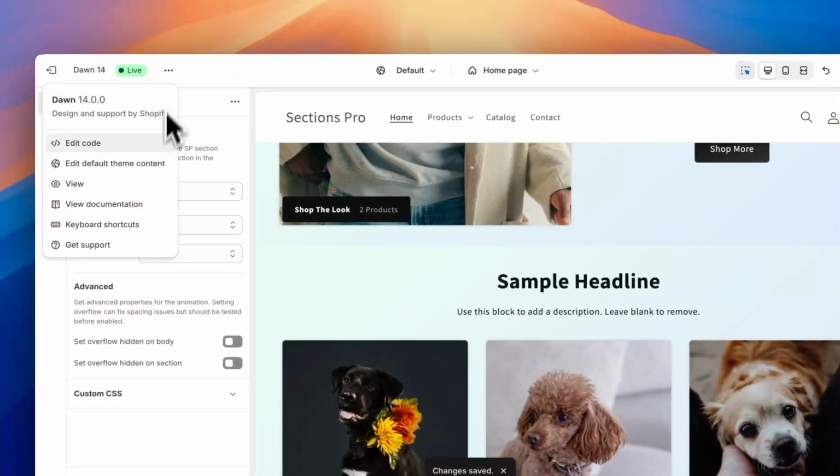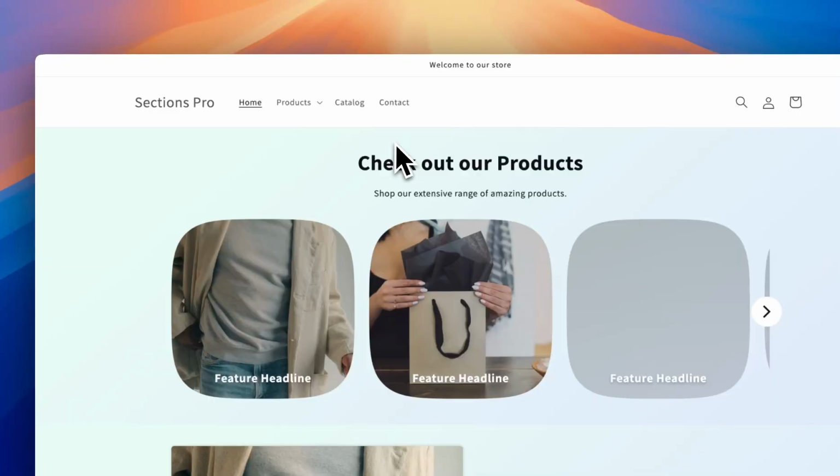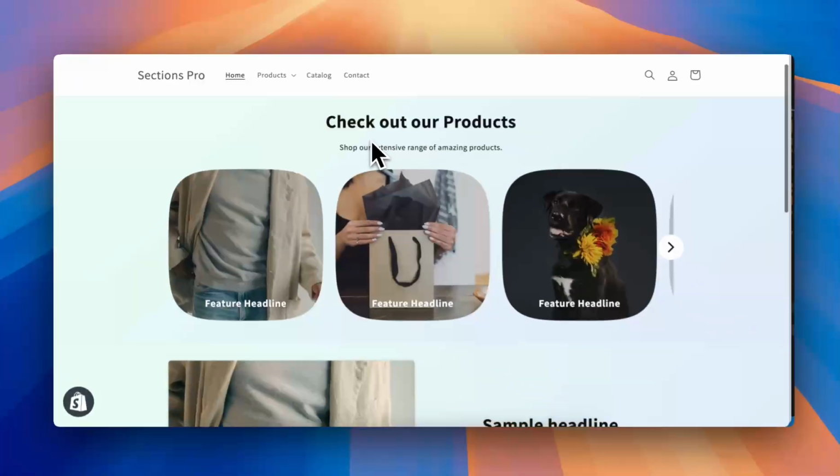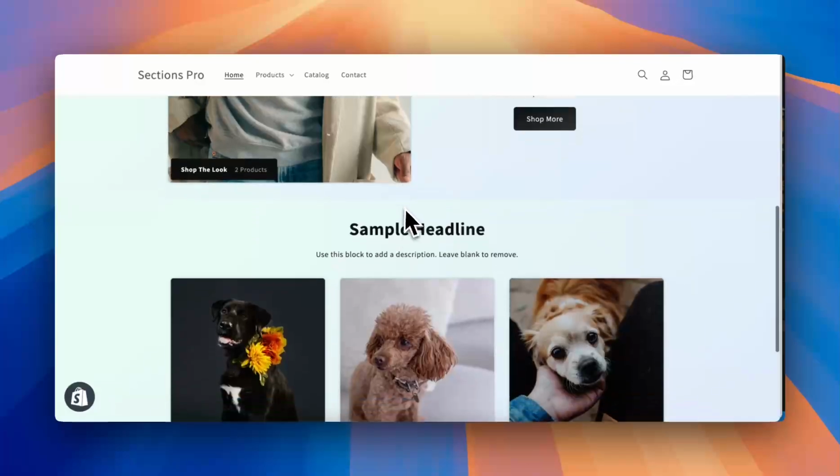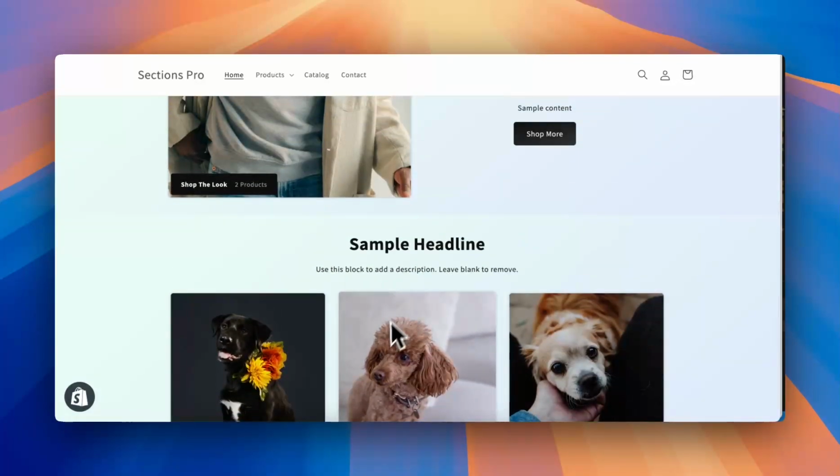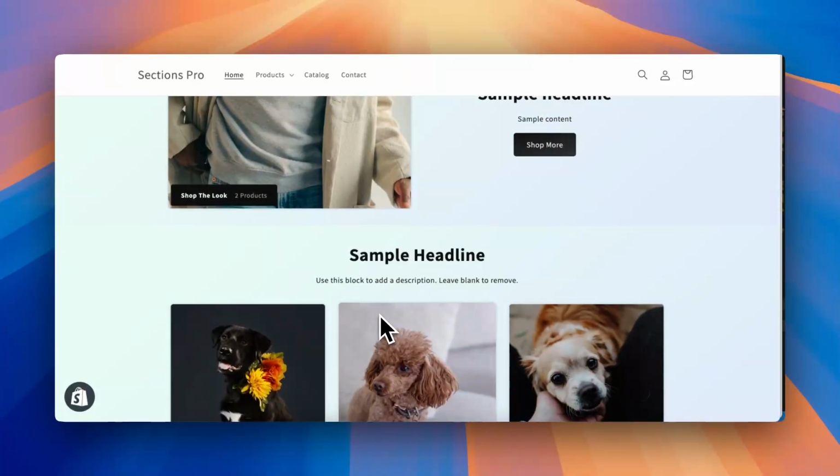And so what I'm going to do now is go into the page, and as I scroll, you'll see that nice little entrance animation. So that was just a quick overview of how to do entrance animations within Sections Pro.